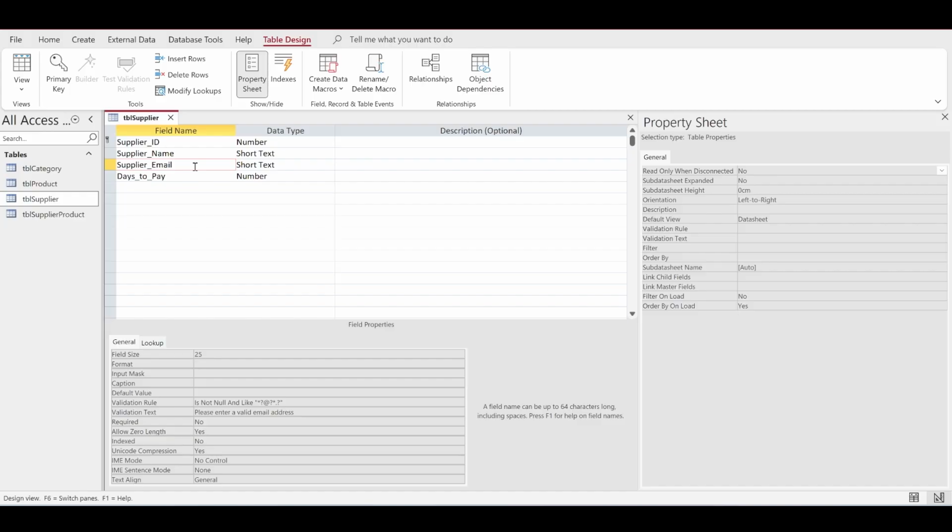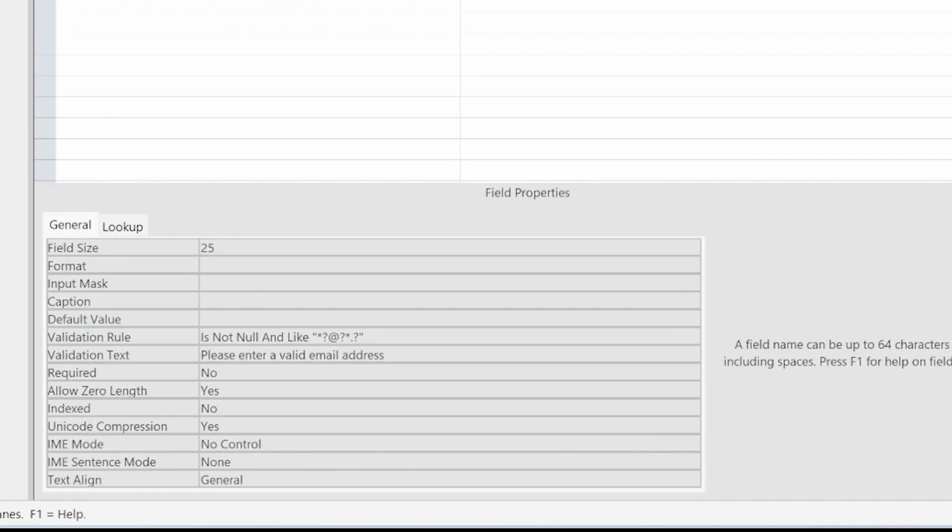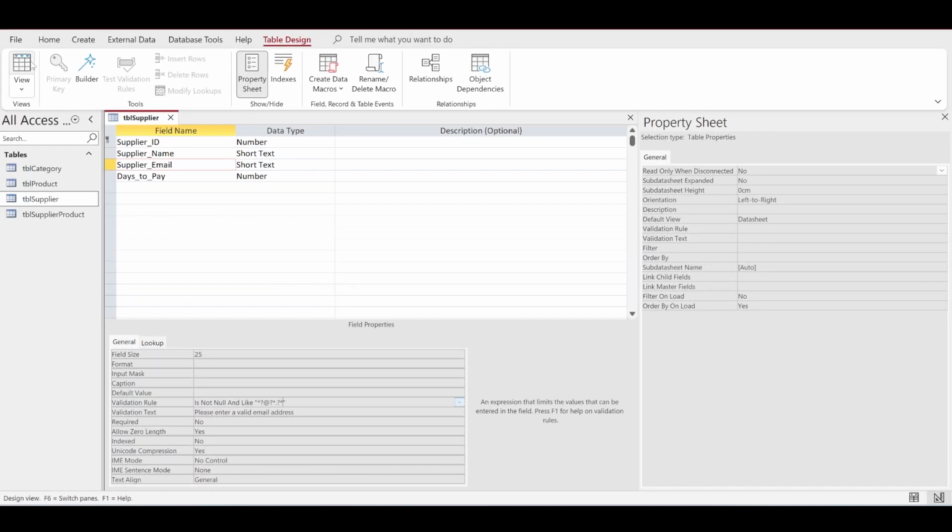Let's look at the email area and go to the validation rule that we entered into our validation rule area. We can see here we've got the is not null and like, and if we look closely at the input that we've put on here, we can see that we've actually made an omission inside of our validation rule. I have accidentally missed the star at the end, after the last question mark. Once we add that, we're going to jump back into the table view and see if we can enter in that record.